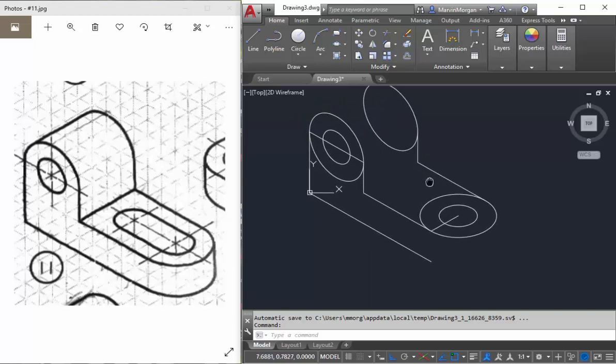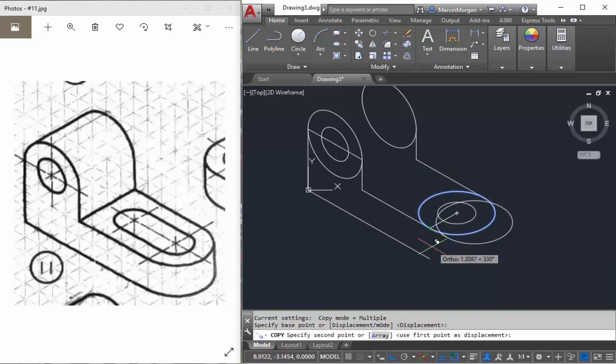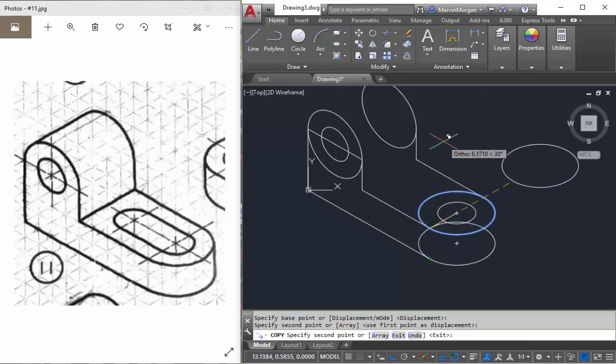Next, I will do another copy. So I'll go to copy. I want to select this particular circle here. Press enter. Click this location and bring it in a downwards direction right here. Now again, if it's glitchy, it's okay. Just make sure you click it right there on the end of that line, and it should hit that point. And I'll press enter to end that command.